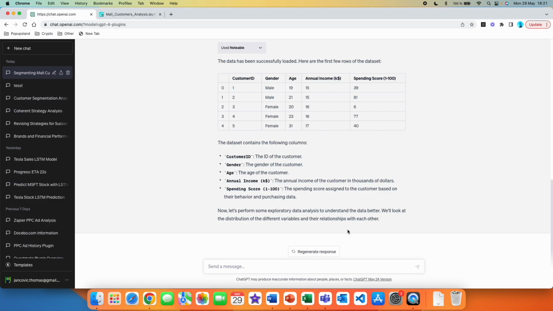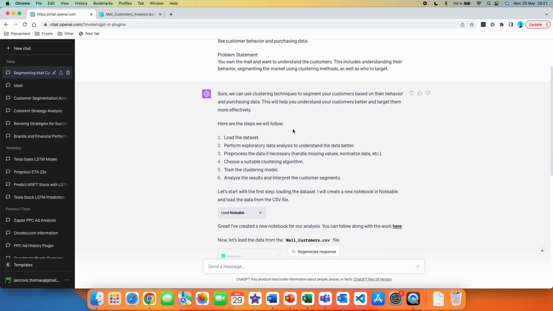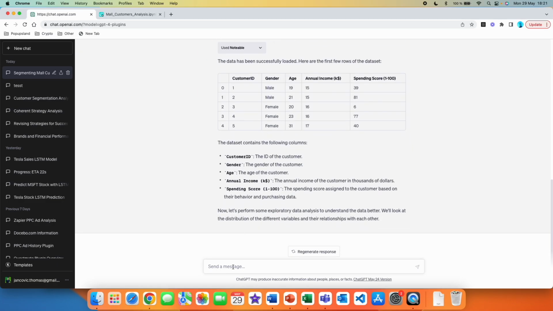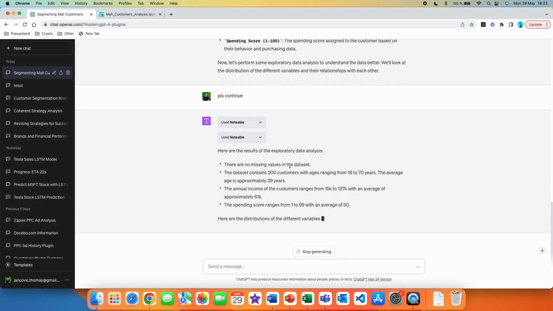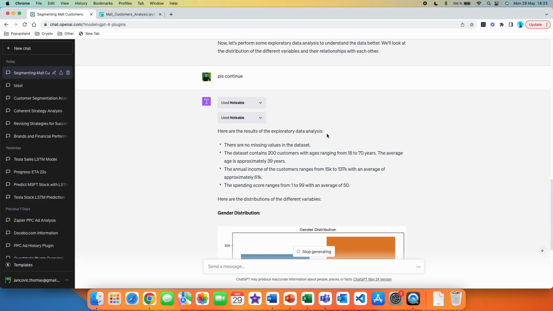As you can see, it stopped generating, and the reason why is that this message is getting too long. So we can just write, please continue. And the plugin is successfully being used once again. And it's done with the exploratory data analysis. Here are the results of exploratory data analysis.